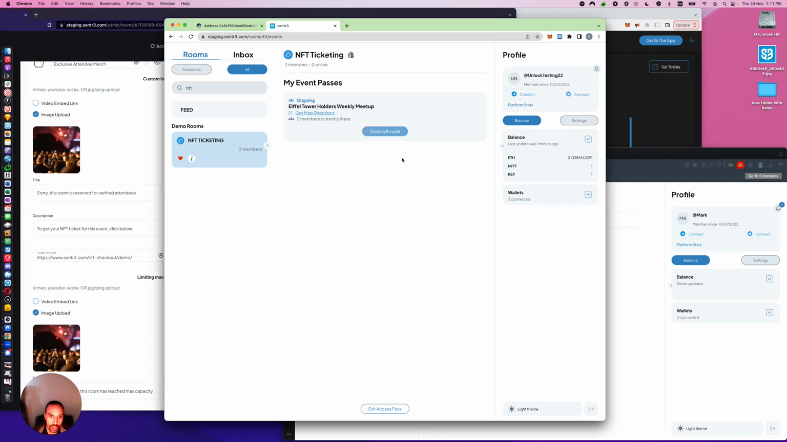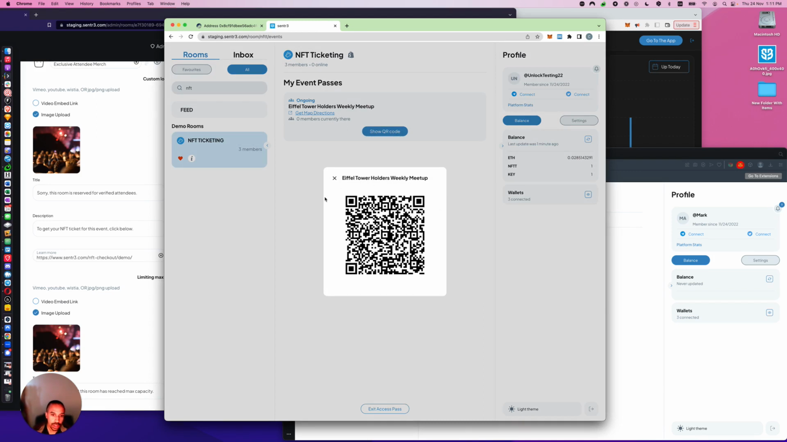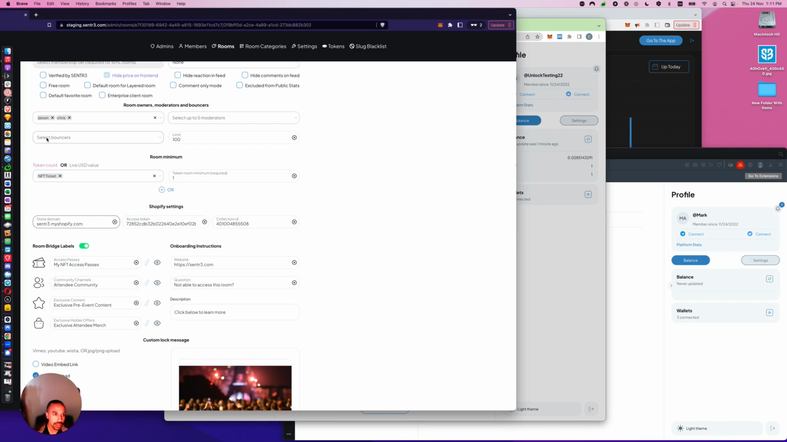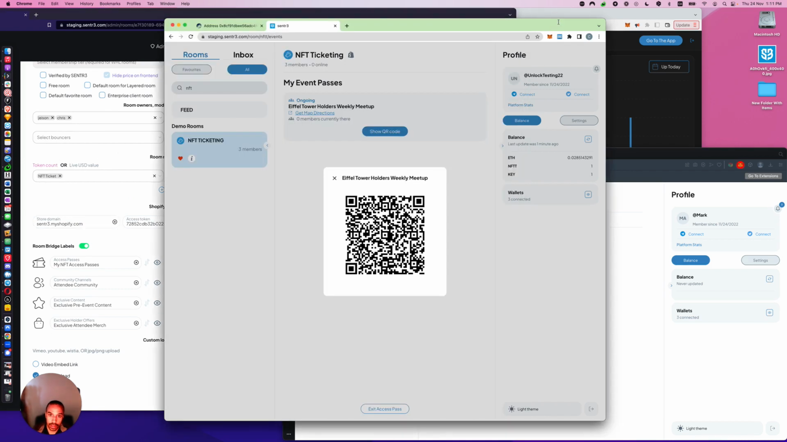So the QR code system is very simple. When you get to the event, you would simply show this to what we would call a bouncer, and bouncers get assigned at the room level. And moderators, administrators, and bouncers can all scan passes at the door. And you can actually, as a host, create more than one concurrent event within a room for different times, different locations, and they'll each have their own access pass. And then you can assign different bouncers to different events.